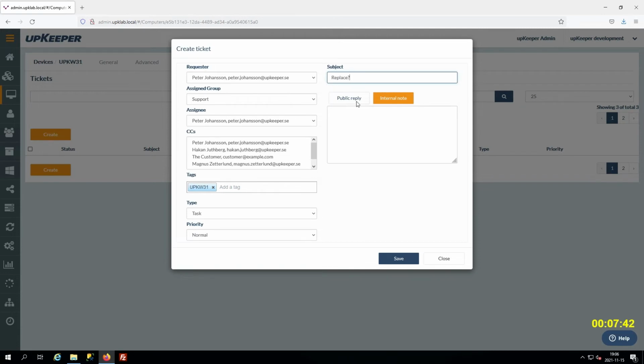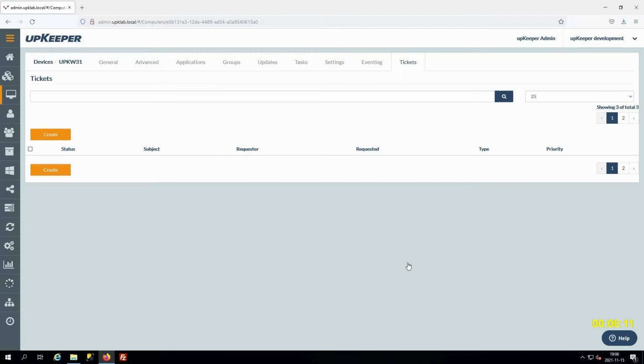We call it replace, and we make a note as well: replace hardware because of resources. It has some resources issues. So we have the basic information in the ticket, which is perfect. We could add other CCs as well. And the ticket is created.